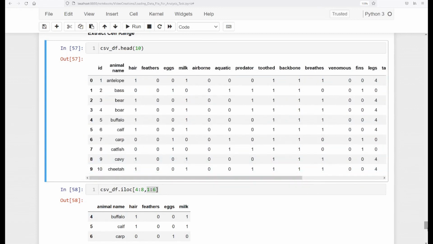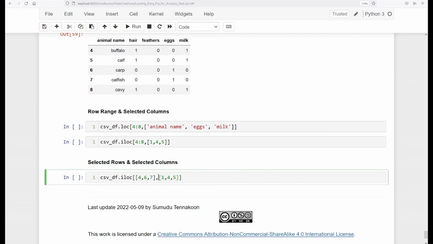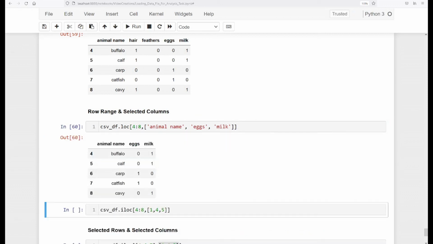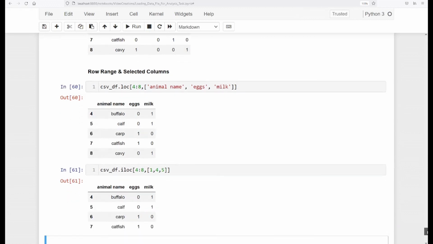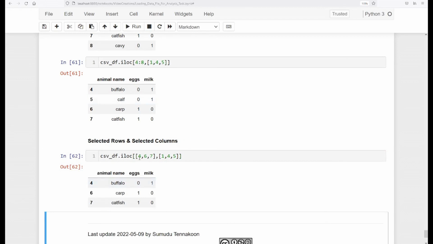You can provide a list of columns skipping items, and same as loc, to the iloc function you can also provide a list of column IDs or column indexes, right? So you can say give me rows in this range, but only these columns, and some columns are skipped in between, and it will print it for you. You can also give the row index as a list, so you can say 4, 6, 7, and then 1, 4, 5. You are skipping rows and columns, just providing a list of row indexes and a list of column indexes. It will give you the selected cells, same as when we selected one row.